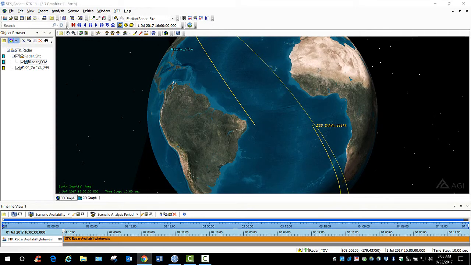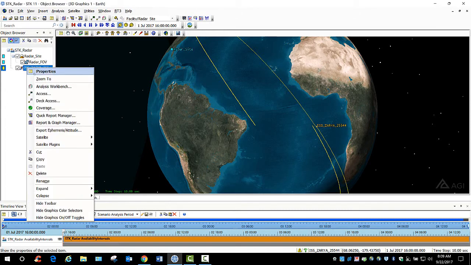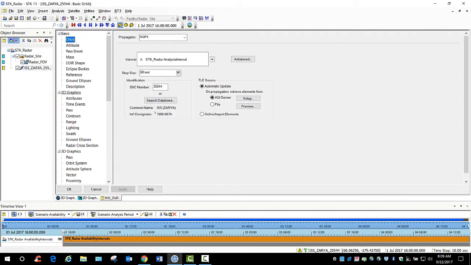So let's open the properties for the International Space Station. I'm going to come over to the object browser, right-click on the ISS and select Properties. Before I move on, I do want to show you what's going on here as far as TLEs are concerned. In this TLE source field, click the button that says Preview.